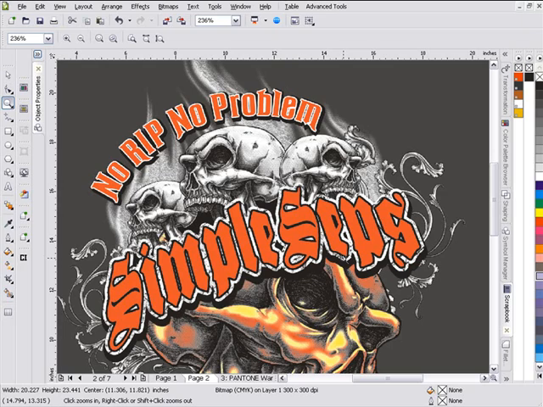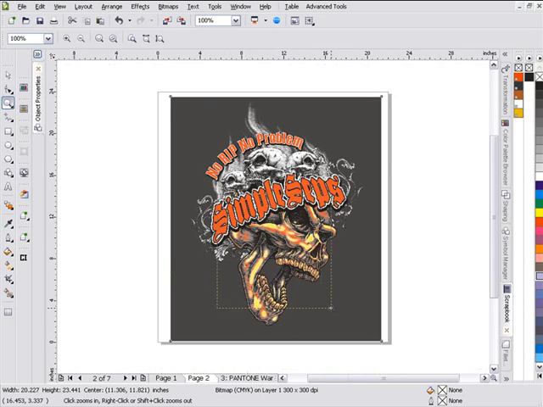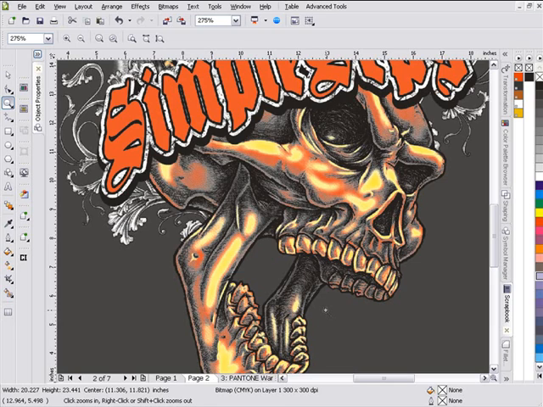Now, the halftone functionality in Simple Seps is really a small part of all the different things we can do with Simple Seps. It's really about halftone and color management, automating things, and getting rid of errors when it comes to color separations. But in this tutorial, we just want to take a look at how easy it is to create a high-end design like this and separate it directly in CorelDRAW.